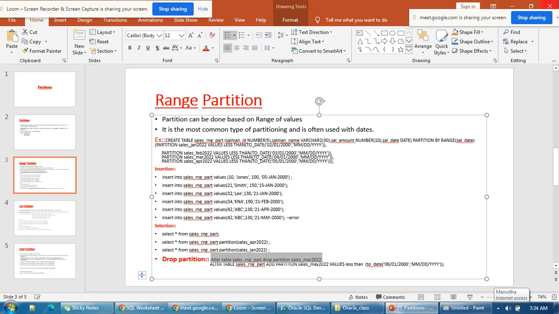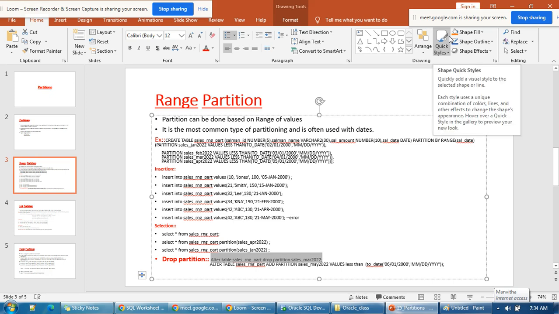In my 5 years SQL PL SQL career, I didn't use partitions. I have used big data and Snowflake widely, but in my Oracle experience, I never used that.